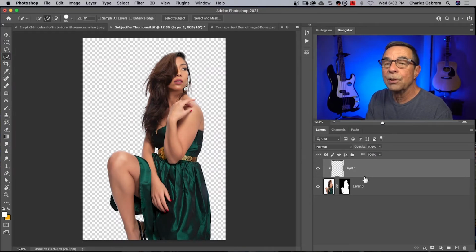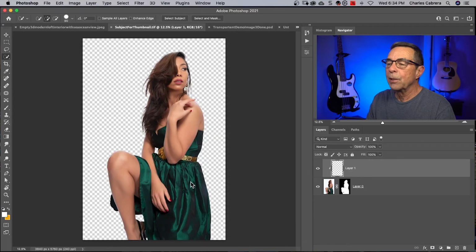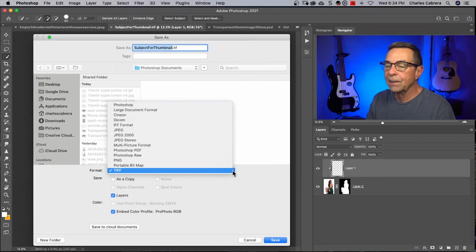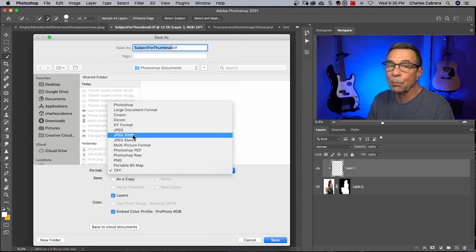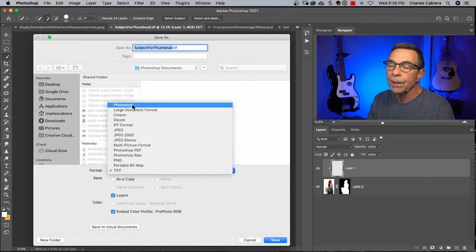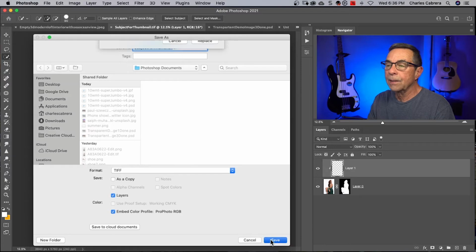Now we want to put this image into another image as part of a composite. So now I'm going to come up here to File, Save As, Save on your computer, and I have all these formats that I could save my document in. So I could save it in PNG because it supports transparency. Also, JPEG 2000 supports transparency. Not JPEG, JPEG 2000, but it's not used that much. Photoshop Documents also supports transparency, but then that document is only for use in Photoshop. TIFF also supports transparency, so I'm going to select TIFF and say Save.